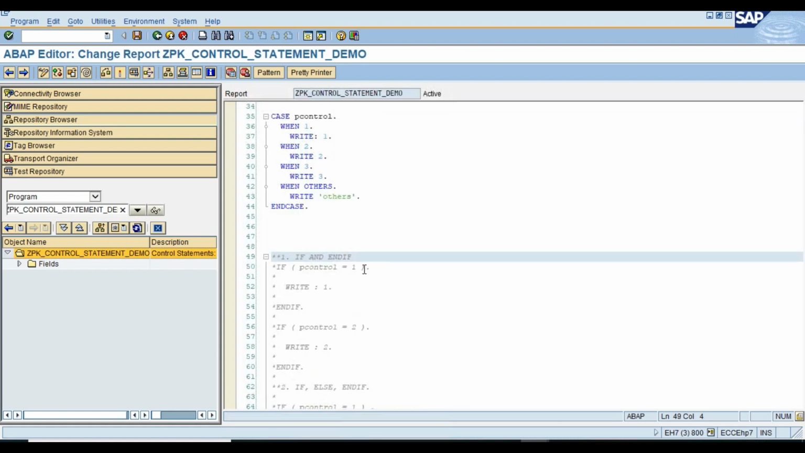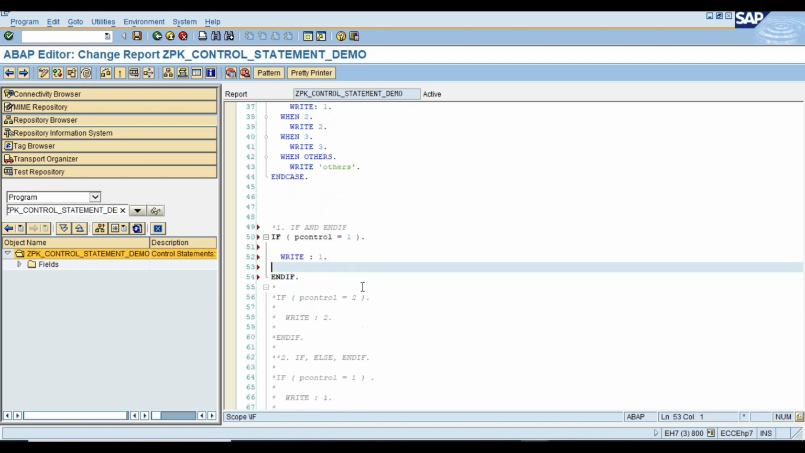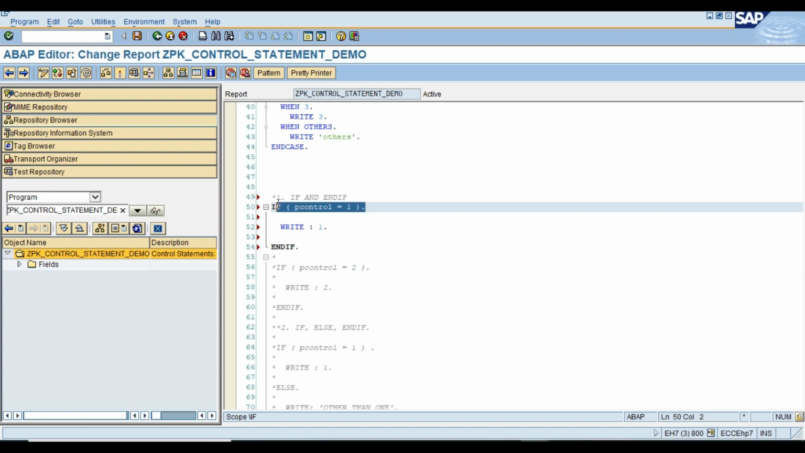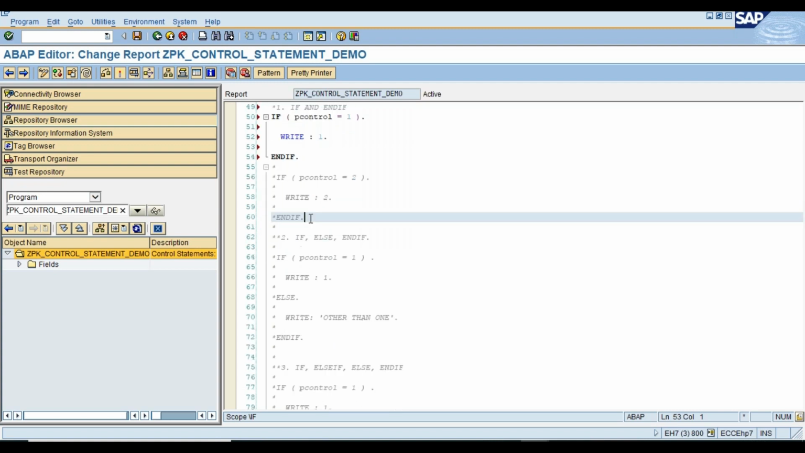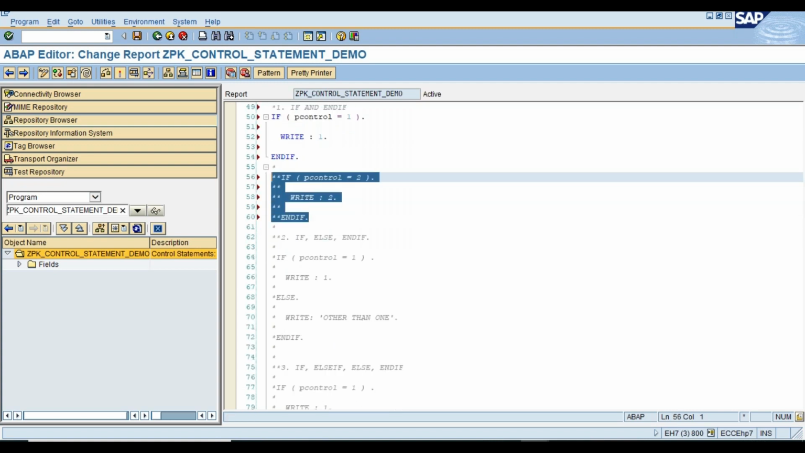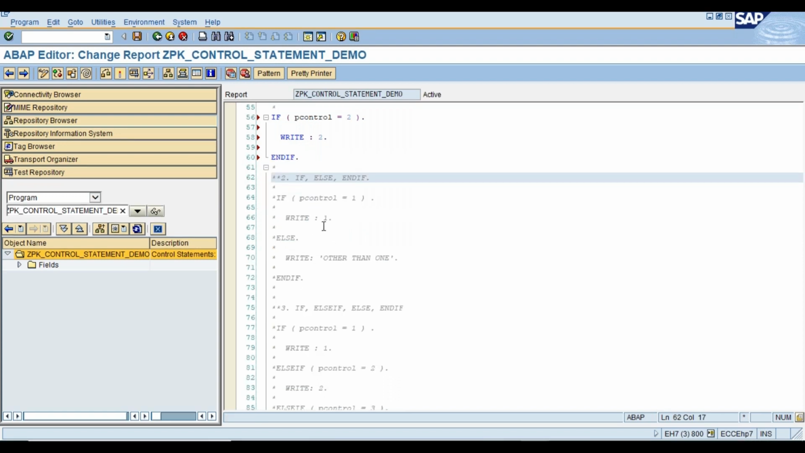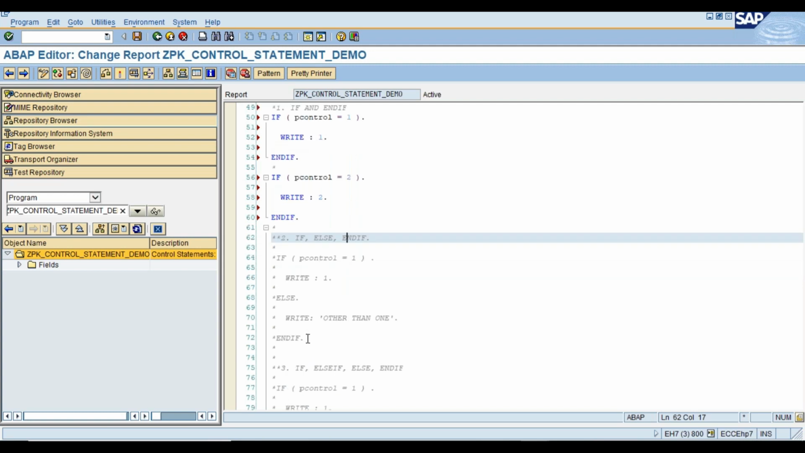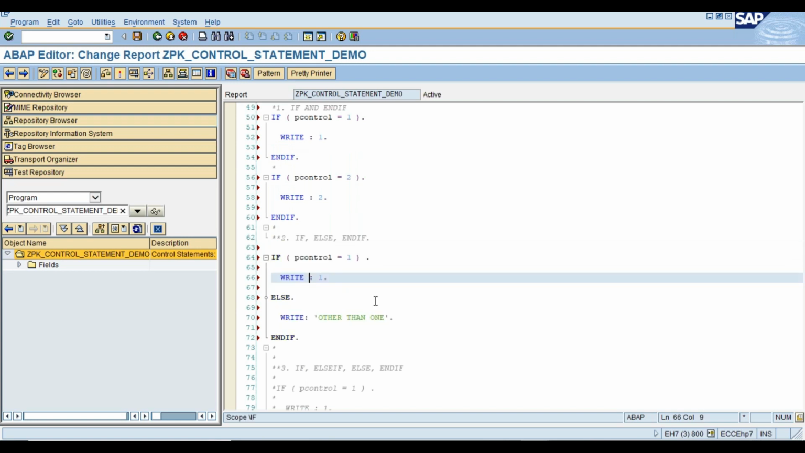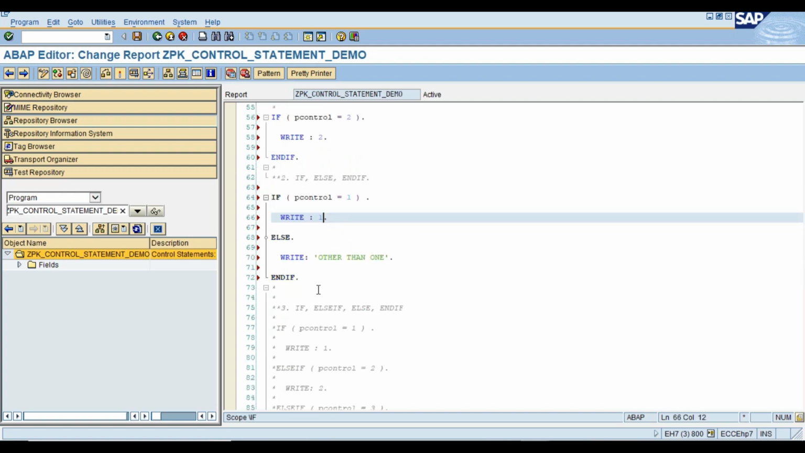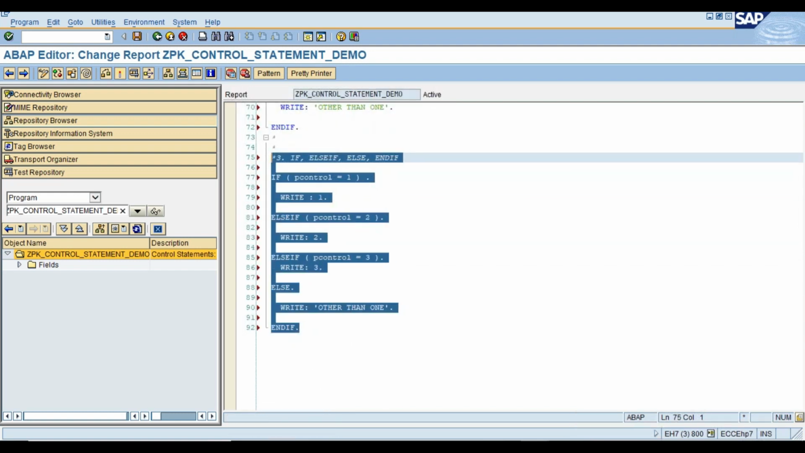Then, if and end if. This is our if and end if. So this checks the condition. If it is true, then it will write the 1. Similarly, this is also for the if condition. And you know how if and else works, the mechanism of working of if and else, right? If this is not true, then it will come in this, right?